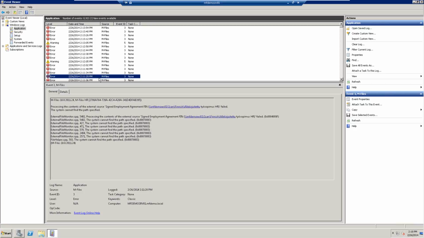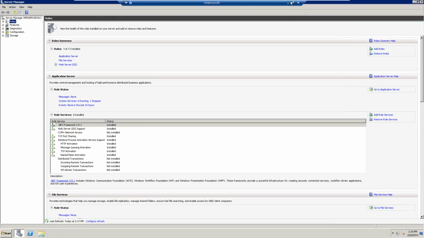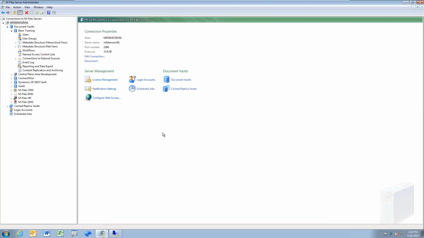In this case, what we're seeing, like I said, it's trying to process this particular folder, and it tells me right here the system cannot find the path specified. So it's trying to monitor a folder that doesn't even exist anymore. So those are the types of issues that you can find in the Event Viewer that will be really helpful.